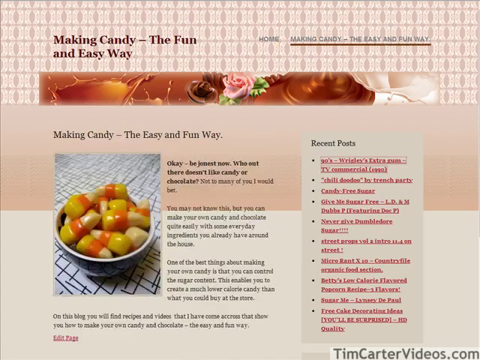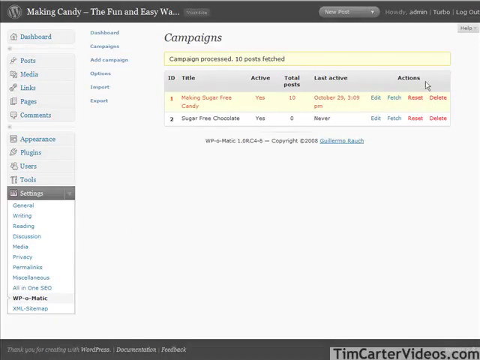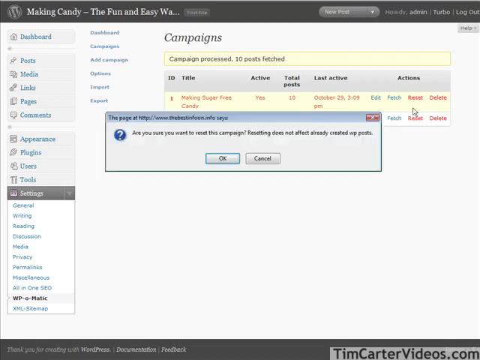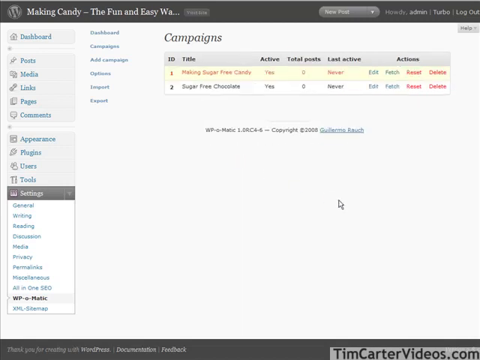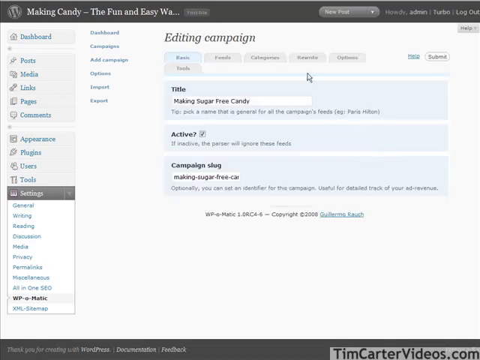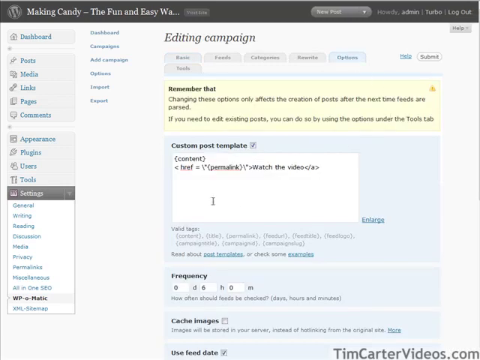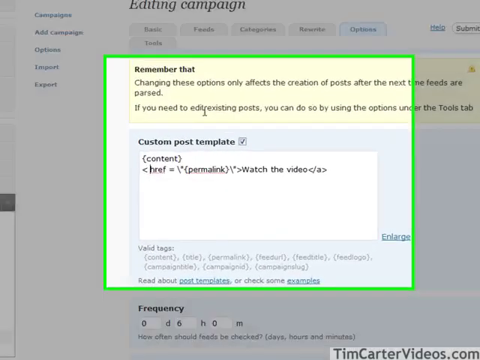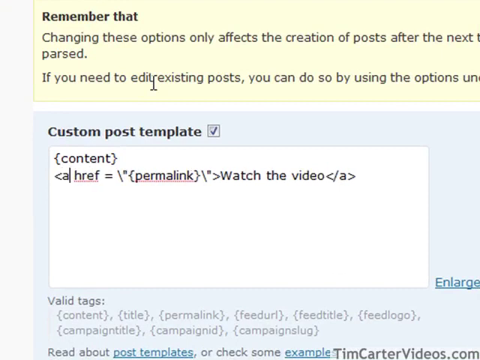Just go back to admin here. Let's reset this. Let's edit. Okay, see that space there? We should have an A there, like that. There. Okay, now I will submit.